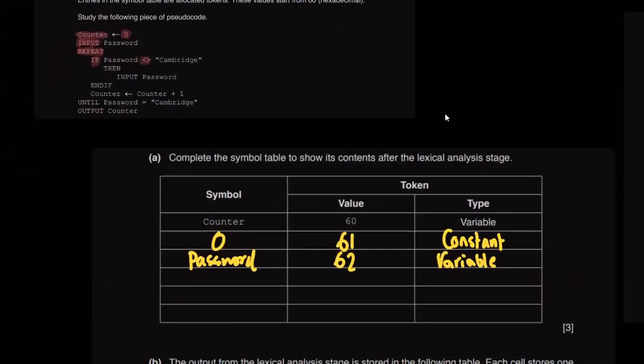So we ignore this arrow over here. And password, obviously, it is already there, so we ignore it. Okay, Cambridge. Remember, Cambridge is a constant and it's a string, so you need to put it in double quotes. It's going to be turning into 63. And this is, again, a constant value because Cambridge isn't changing in the following lines.